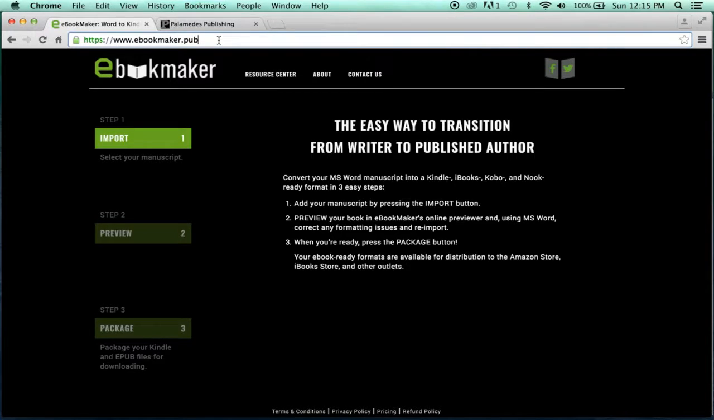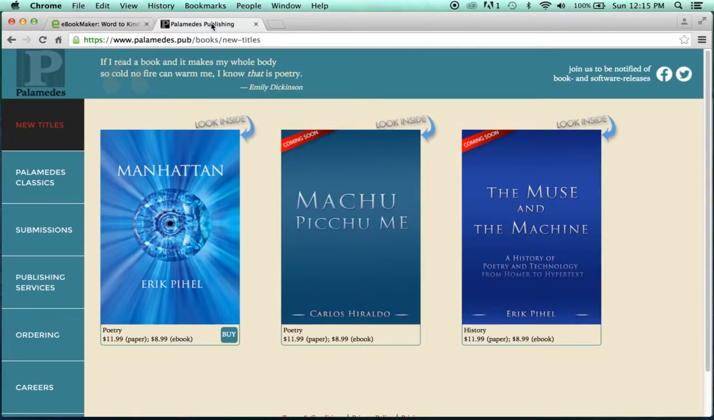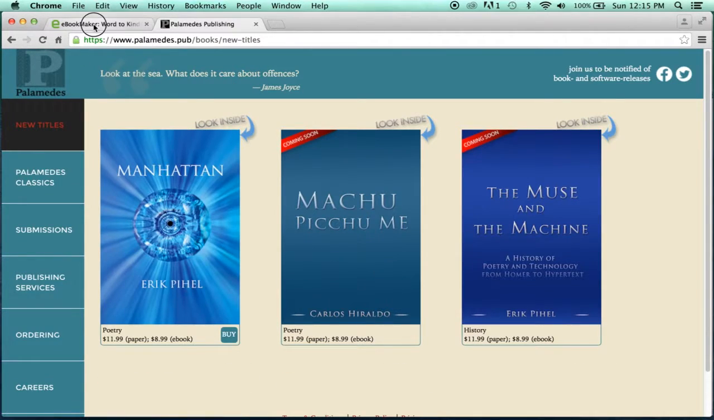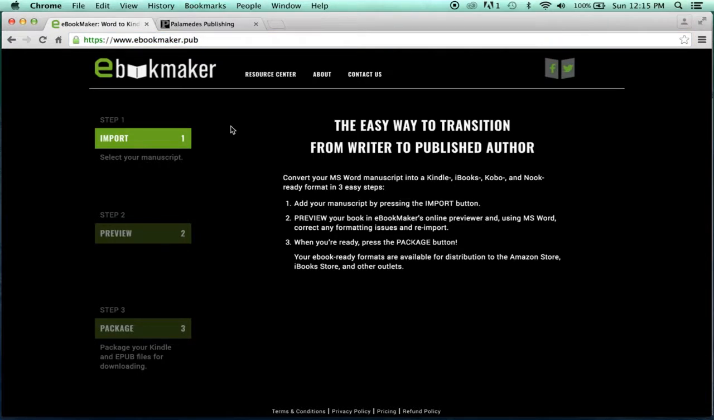Pub stands for publishing. So eBookMaker was created by a publishing company called Palamedes Publishing. The website is at palamedes.pub. You can see some of our books here, and all the ebook versions of these books were created using eBookMaker. So we've now made this available for anyone who wants to convert their Word documents into ebooks to use this website.